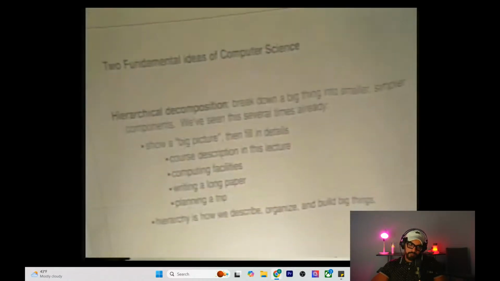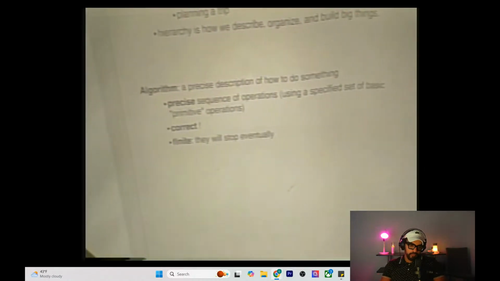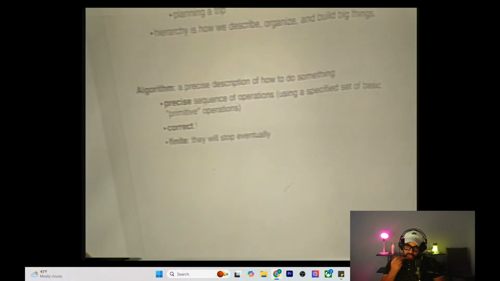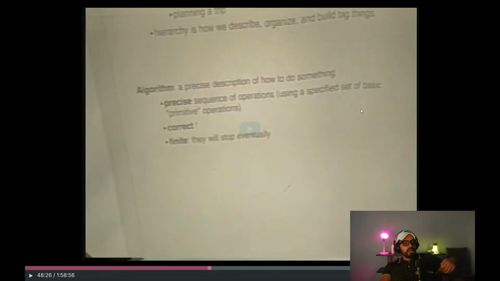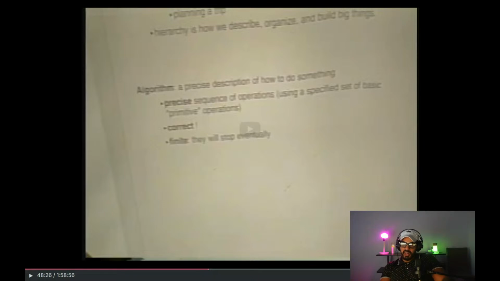The other thing that we're going to talk about in this class is the notion of an algorithm. An algorithm is a very precise description of how to do something. Write that down, class. Let me write that down. All right. Algorithm. Because we hear all about these damn algorithms with these new social medias and stuff, man. What the hell is an algorithm? A precise description of how to do something.